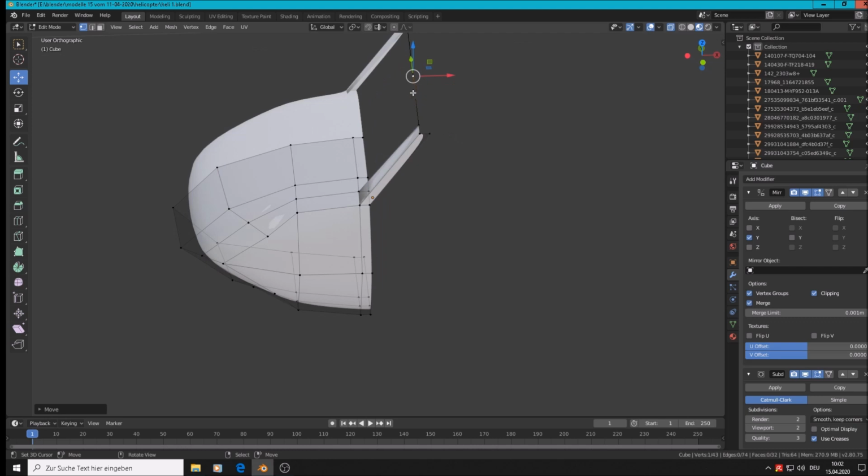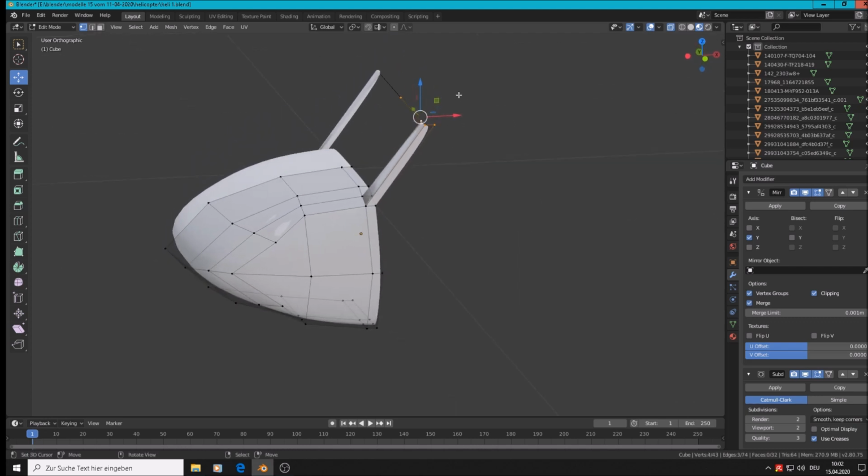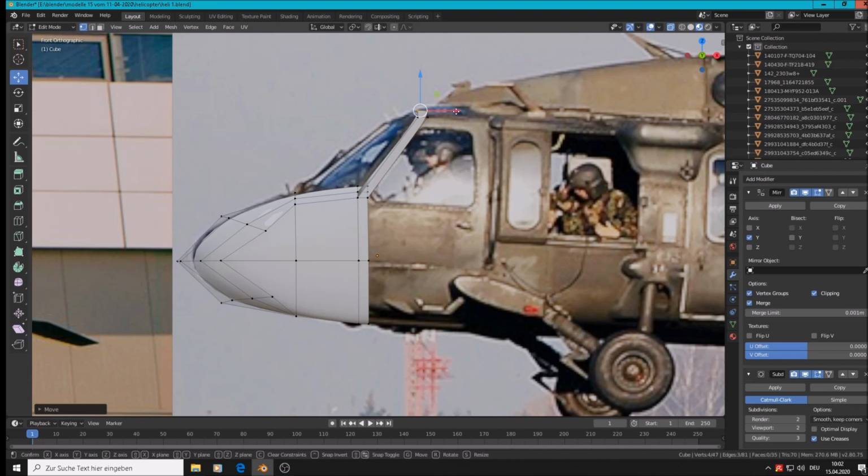So that means we can take here this whole part and extrude them. So we get here the top part, one side view, and bring them here till the side.